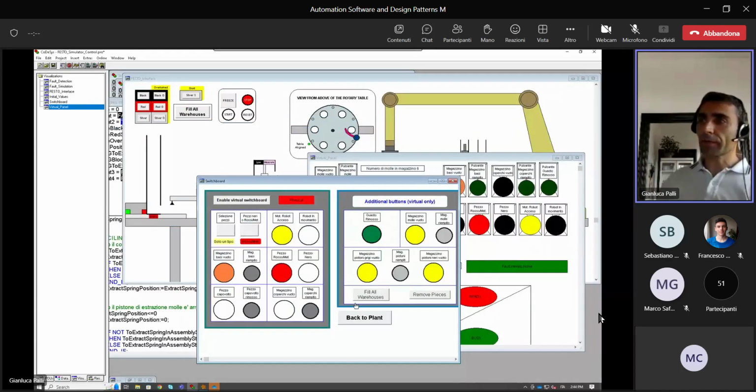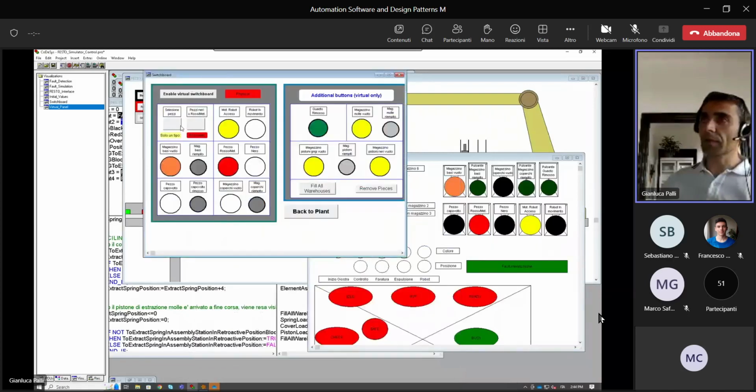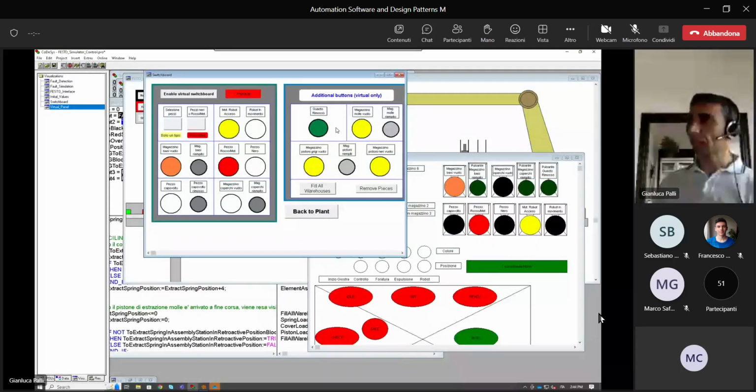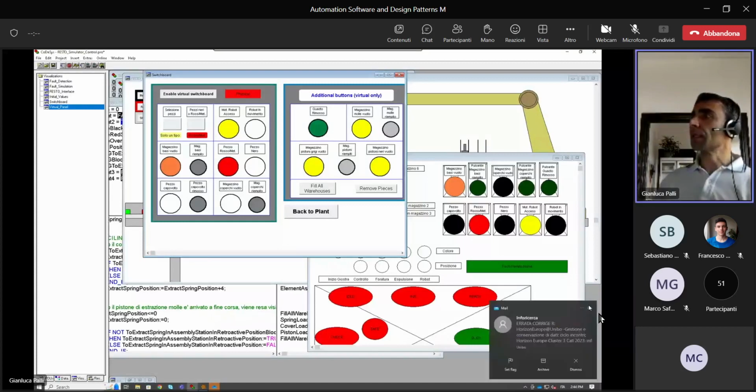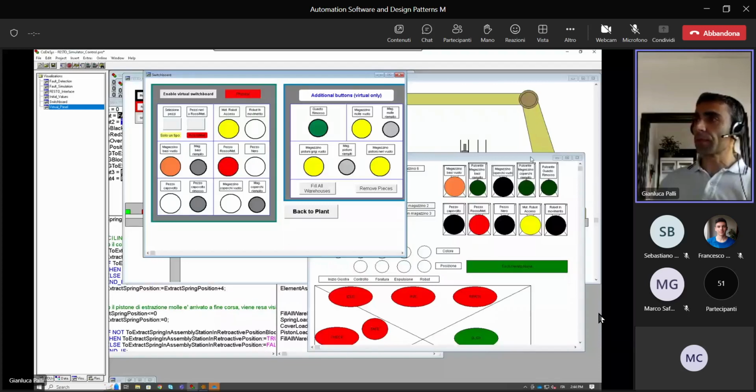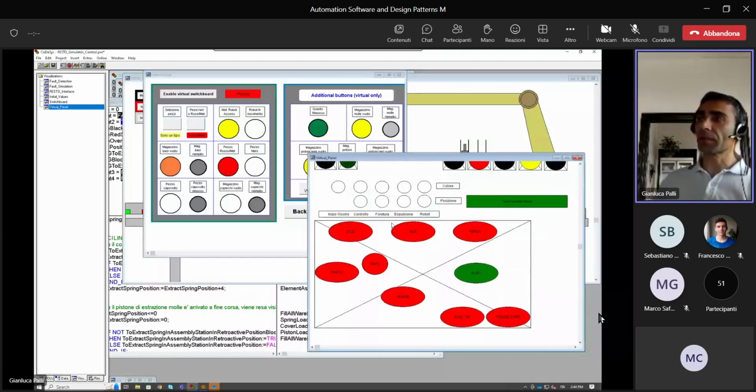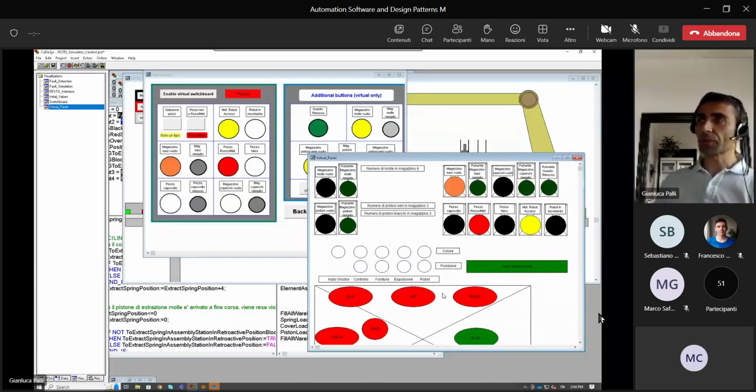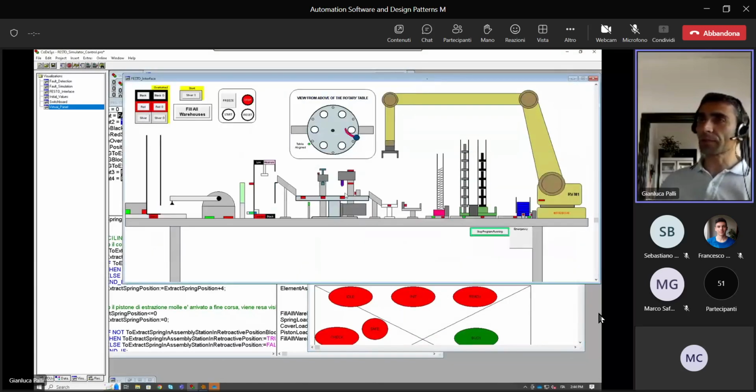This is what you have in the real system. So you have these buttons, for example, these are the real buttons. These are virtual buttons that have been added and you can use for some reason. And the same here. So these are, for example, you can see the state of the machine in general. You can use it to drive the system in some way.